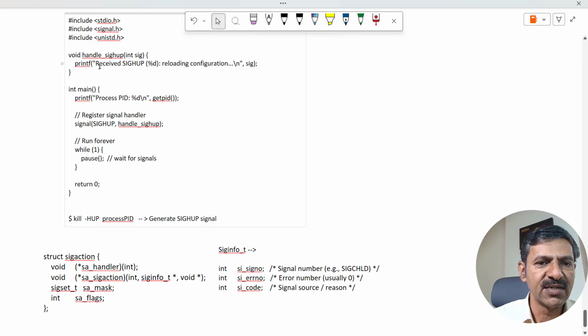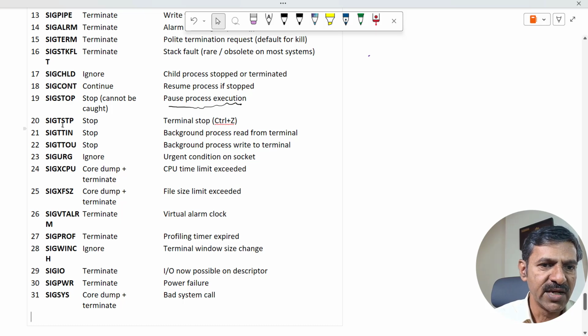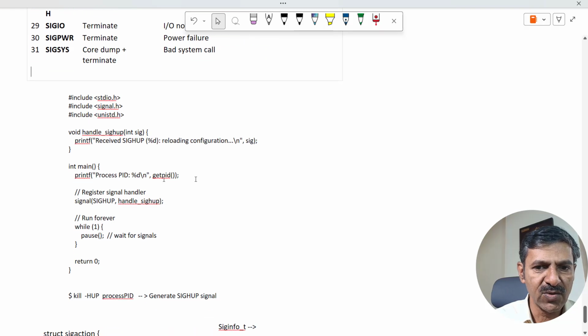A simple signal handler will contain one function. You can give it any name. The only thing is the return type should be void and the argument should be of type int. This indicates the number of the signal, which is listed in this list here. So every signal has a number. You can see SIGSTOP is 20 and SIGALRM is 14. SIGSYS is 31, like that. So if you want to print that number, you can do it here.